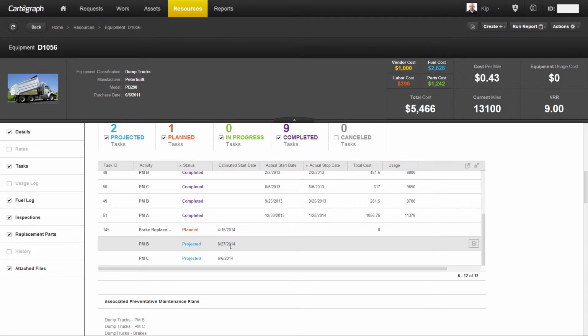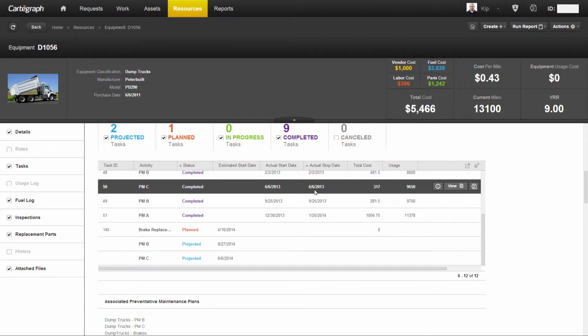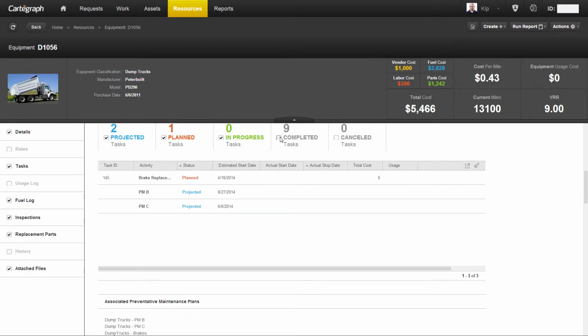And so right now we've calculated that the usage should fire off another task in 8/27 of this year, so a couple months away. The plan C, I have a projected plan as well, which is based off of time. And in this instance, you'll notice that the completion of the last plan C task was 6/6 of 2013, and we said 1 year away, so 6/6 of 2014, we should get the next task. So now I'm going to close this up to give us a little more space. You don't normally look at all the completed tasks.